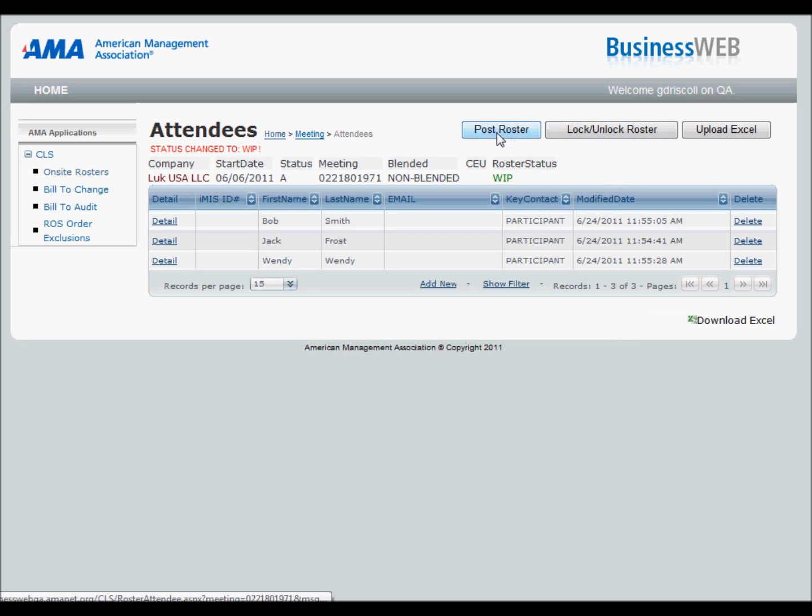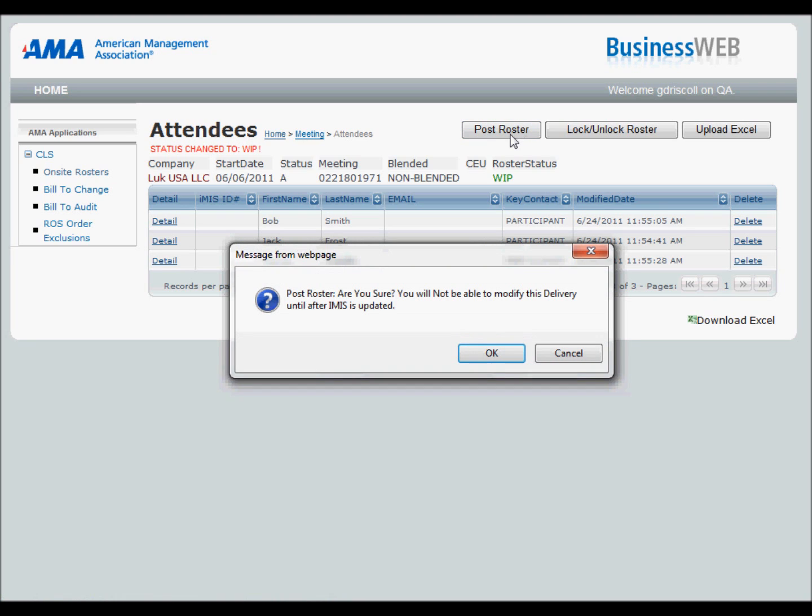And the last and most important button is when you want to post the roster and get the names and orders into HiRes. All you have to do, once you're set, is hit the post. It asks you if you're sure you want to post. The reason is that once you do a post, it's going to go into what's still the overnight batch to create the names in HiRes and the orders in HiRes, and you cannot make any other changes to the roster until that process completes. So it's just making sure that you're all ready to do this.